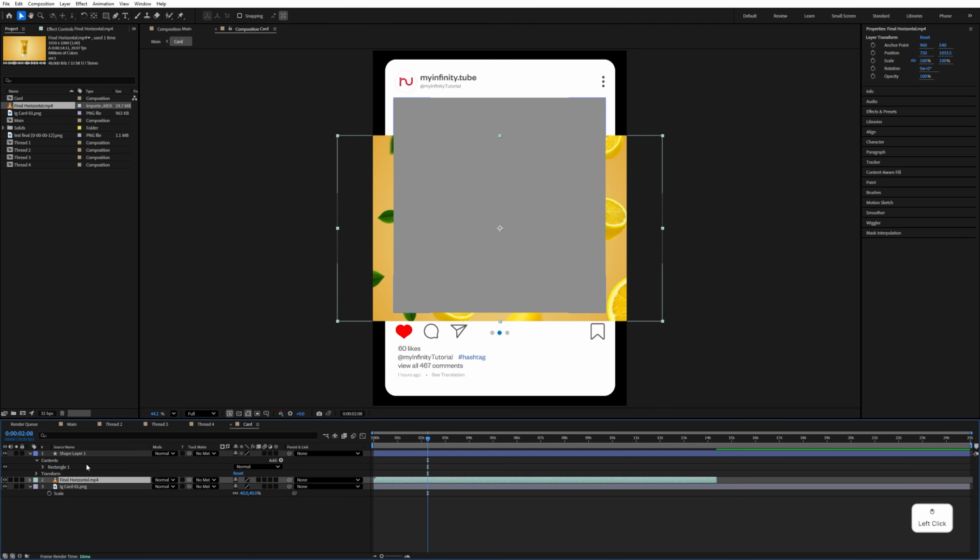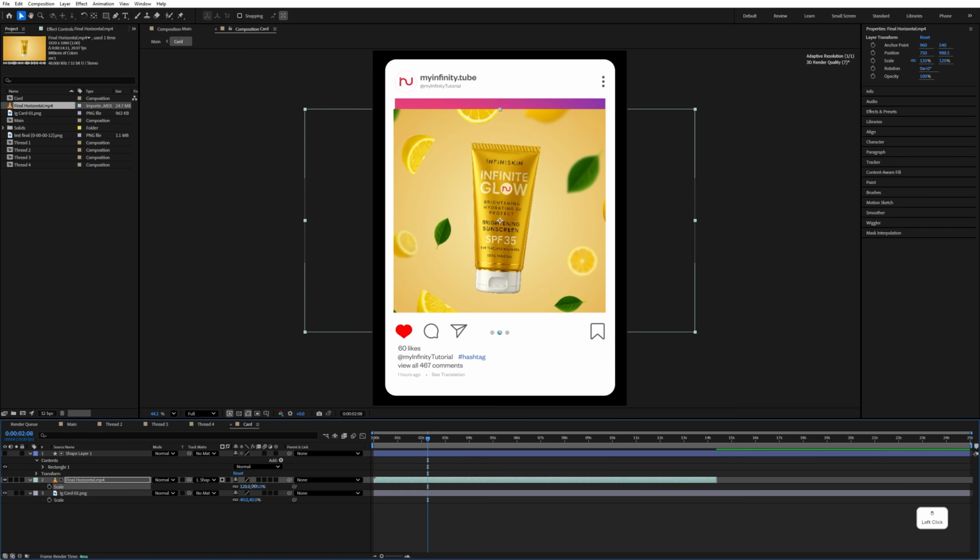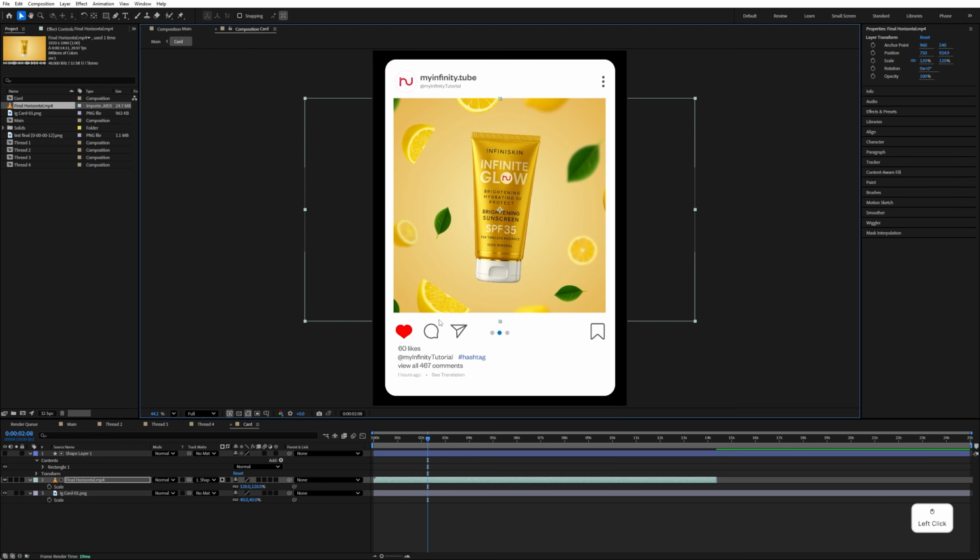and move it under this shape layer and mask it with the shape layer. Alright, press S and scale the footage size as per the post size. Alright, this is good to me now.